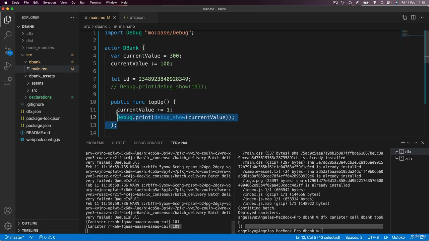So this is how we can create a public function in a canister and how we can call it and get it to run from the command line. Now, what if we didn't want to have to type all of this out every single time? What if there was a way that we could have a simple user interface to be able to just click a button and get the functions in our canisters to run without having to type a whole bunch of stuff?